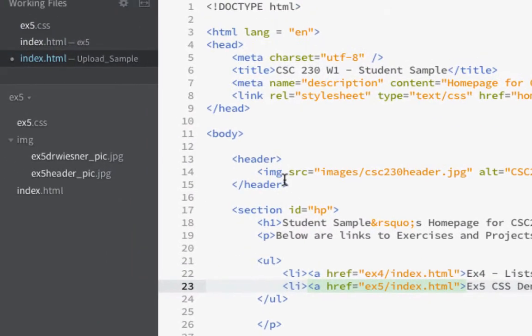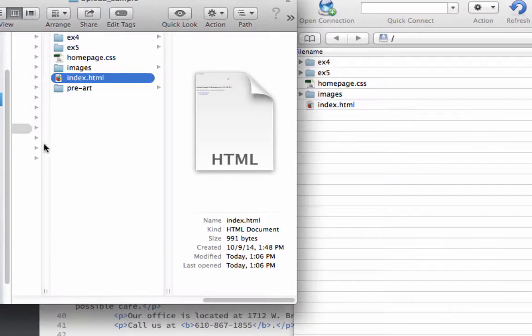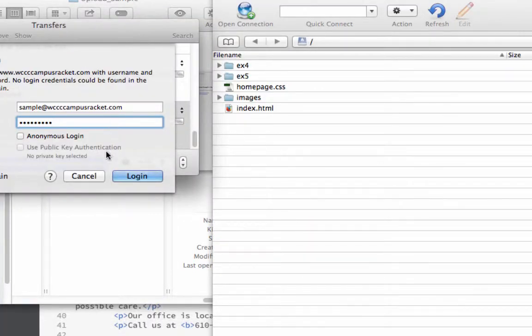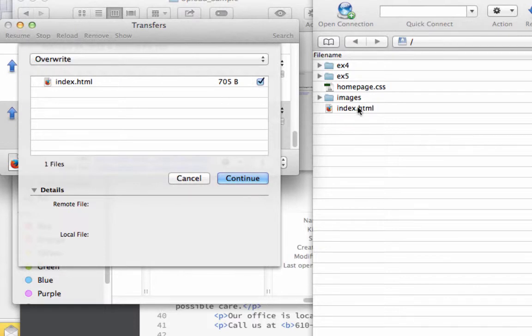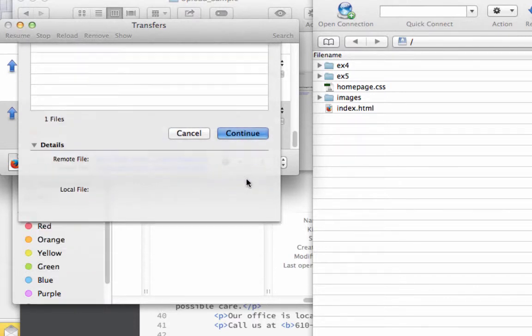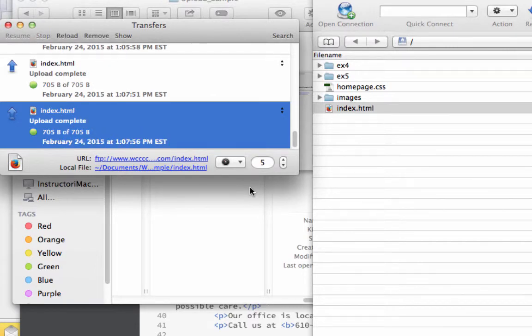You should be able to just save it, close it up. Here's my index that I just did. I should just copy it right back up to the same directory, put in my password again, and it's telling me there's an index file already, just warning me, and I do want to overwrite it, so I'll hit continue. I think I did it twice.